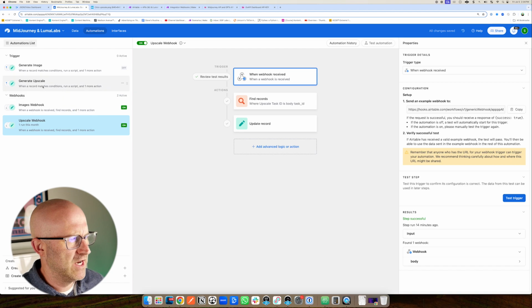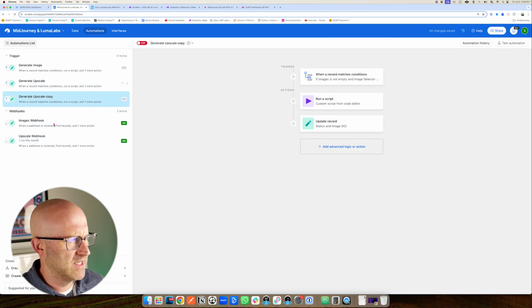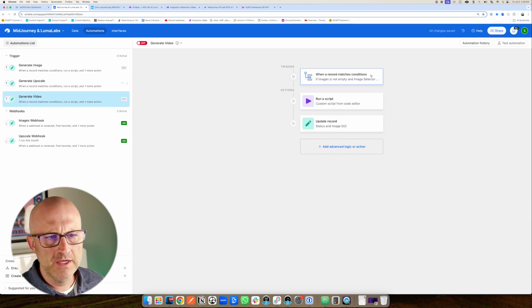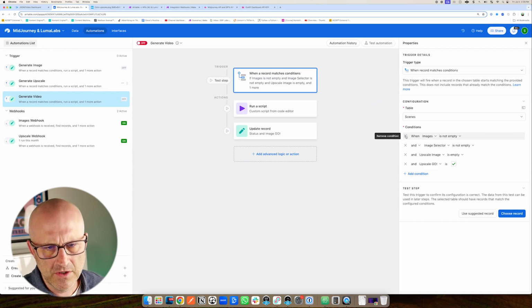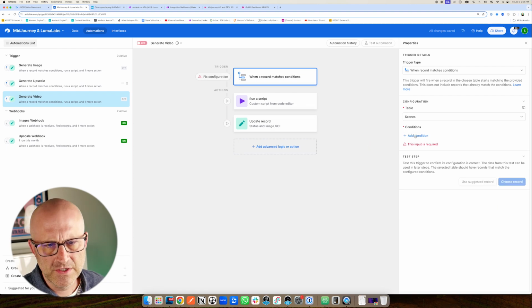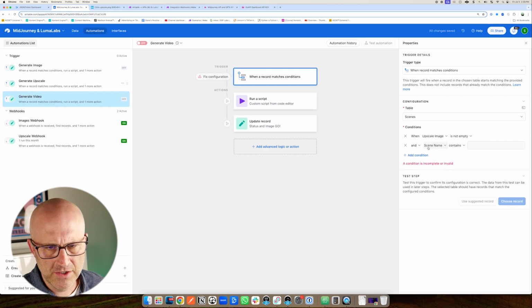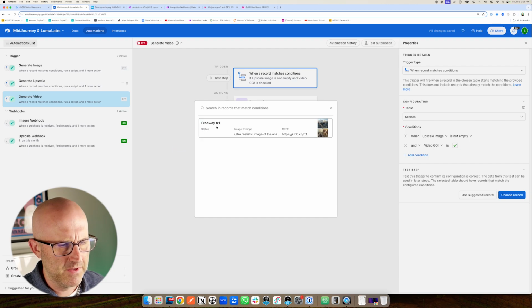I'm going to come up to the generate upscale, and I'm going to duplicate this automation, save ourselves a lot of time. In this case, I'm going to say generate video. I'll rename this to generate video. And we'll need to adjust the trigger as well. In this case, we're still going to be triggering off of the scenes table, but we are going to pick different conditions. I'll go ahead and remove these. The first condition will be when the upscale image is not empty. Add another condition, and when the video go checkbox is checked. If I go ahead and choose record, we should have something here now.